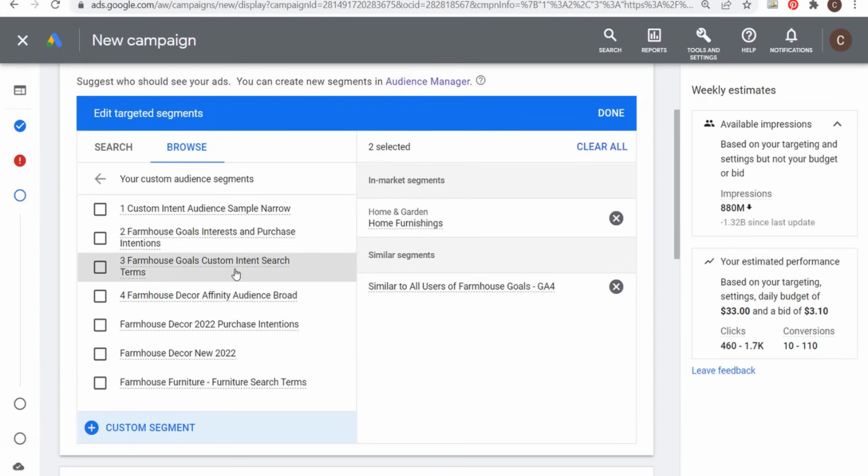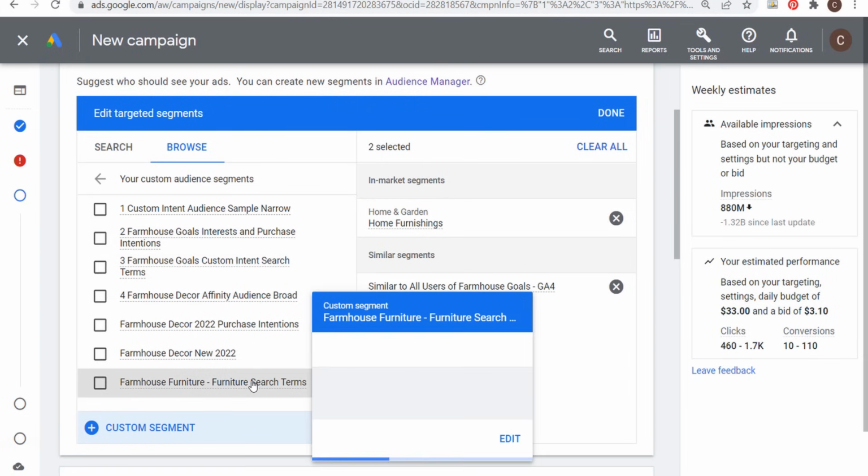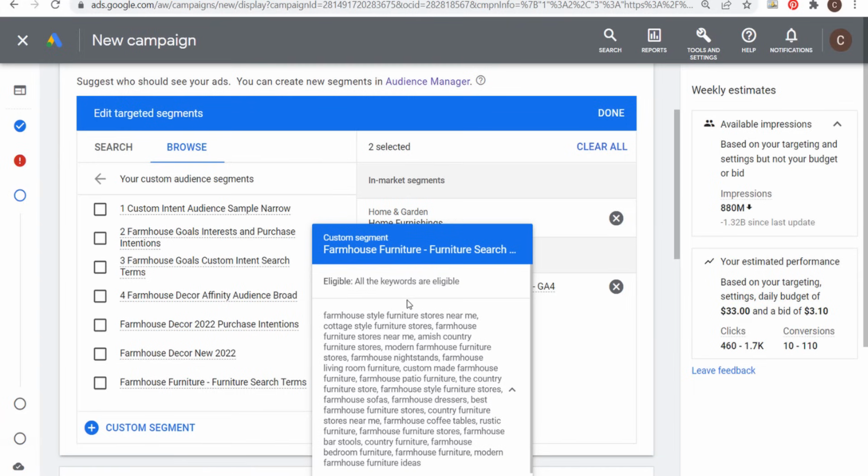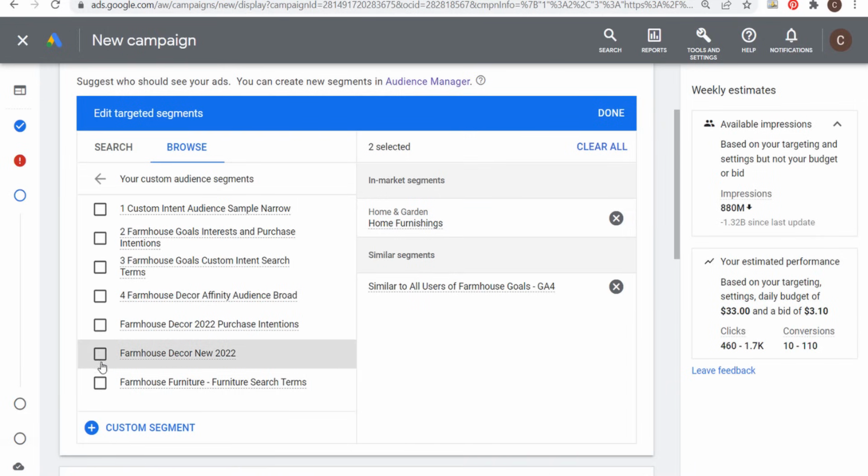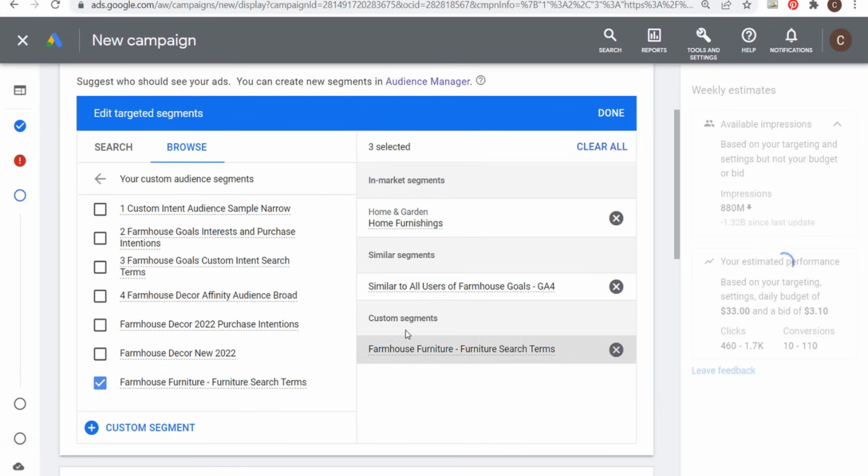Now I've already created this here. You can see farmhouse furniture, furniture search terms, and if we just look real quick, farmhouse style furniture stores near me, I have just farmhouse furniture, modern farmhouse furniture, farmhouse dressers, farmhouse sofas. So there's a bunch of different keywords in here. If we click on this, we now have a custom segment added to our targeting as well.